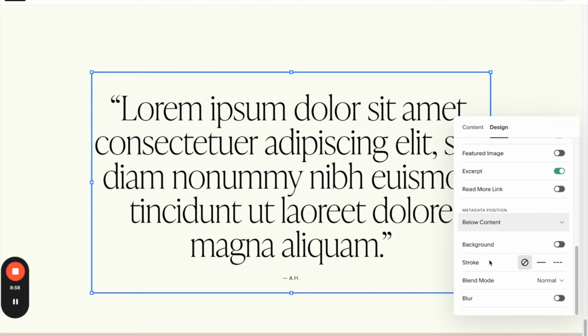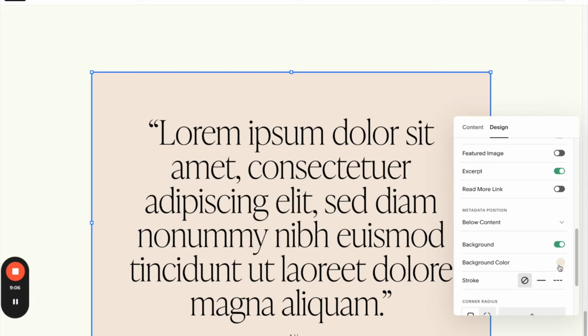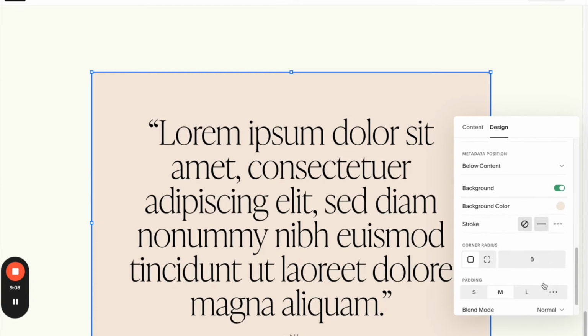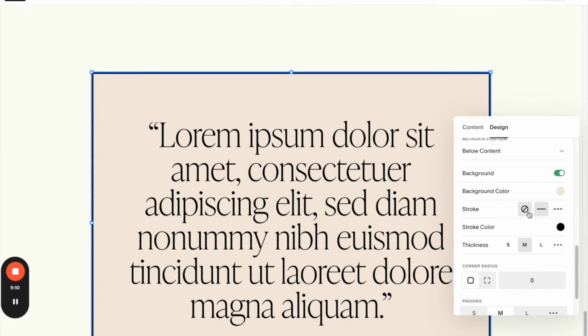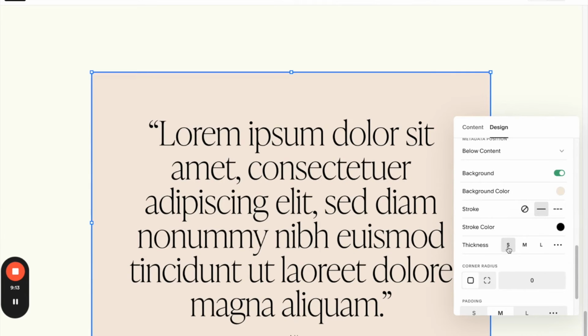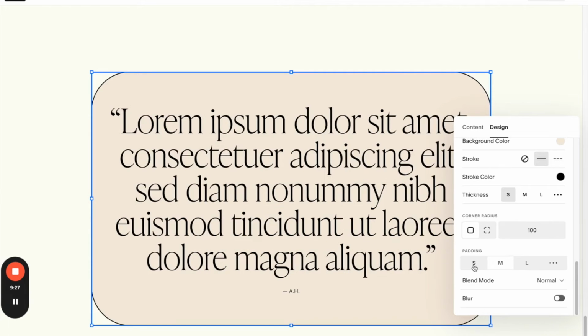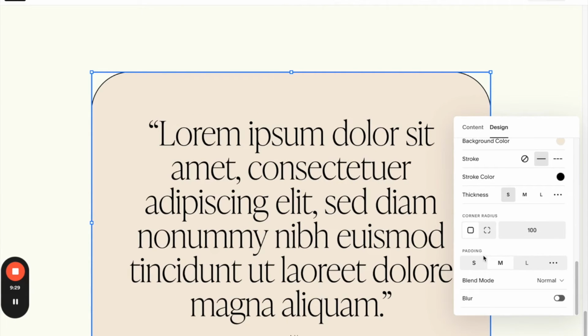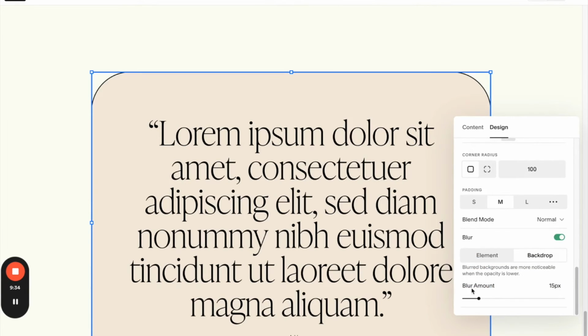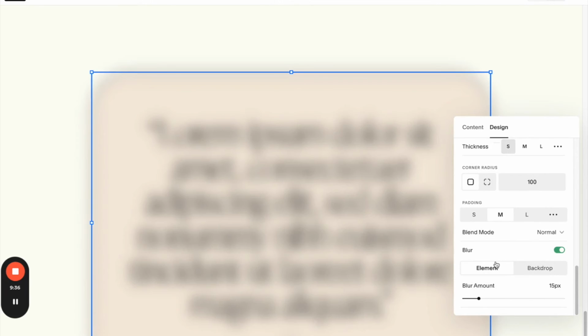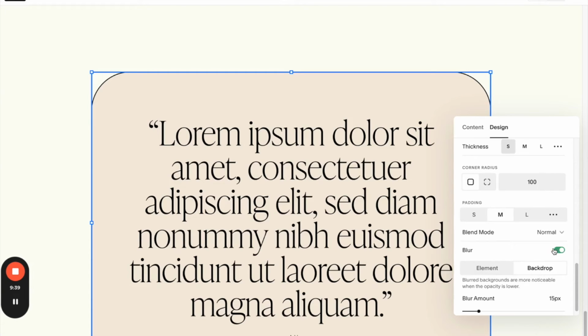Now in 7.1, you're going to see some additional options. In 7.0, you won't see these, but in 7.1, you can choose to have a background color. You can customize that color, choose an outline if you want, choose the outline thickness, adjust the corner radius. You can adjust the padding of the content on the background, play around with blend mode, and then blur the backdrop or the element itself. So additional design features available here in Squarespace 7.1.